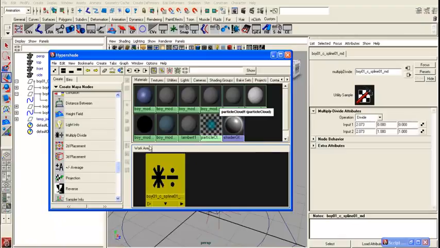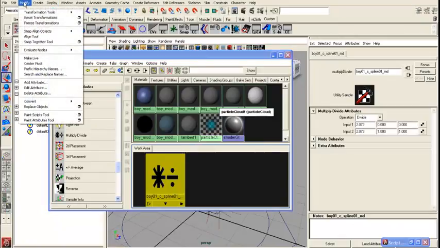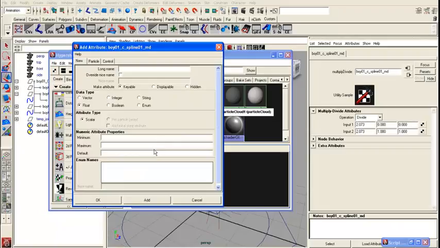For more control, let's add some attributes to this. Go to Modify, Add Attribute. Let's add an attribute called length value. Let's make it displayable so we can separate both attributes.